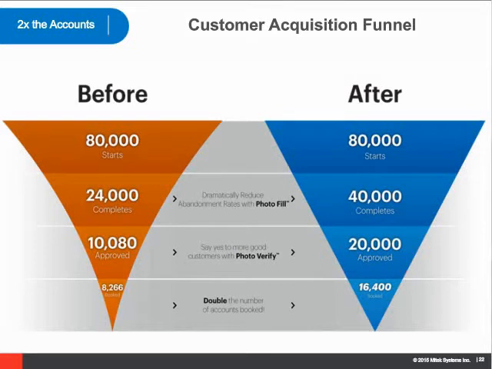So again, we've spoken to a pretty wide variety of financial institutions about customer acquisition funnels and what they look like. And this is sort of a representation of a typical case. So the before picture shows 80,000 mobile starts, 24,000, which is about 30%, actually completing the application. And then the funnel, of course, continues through approval and on to booked.